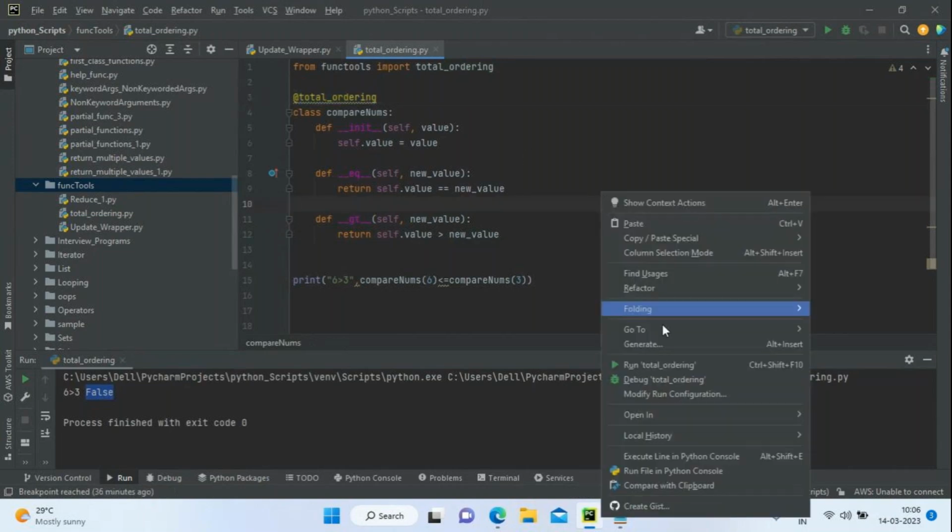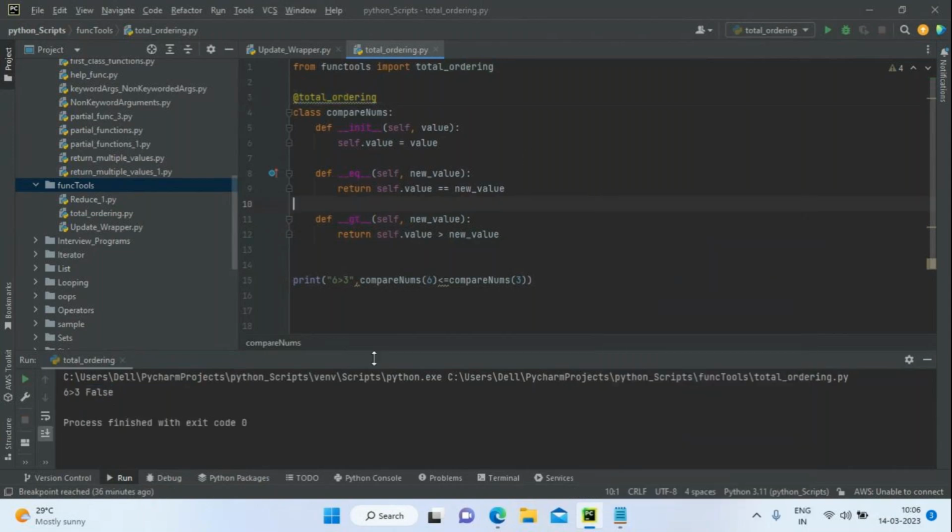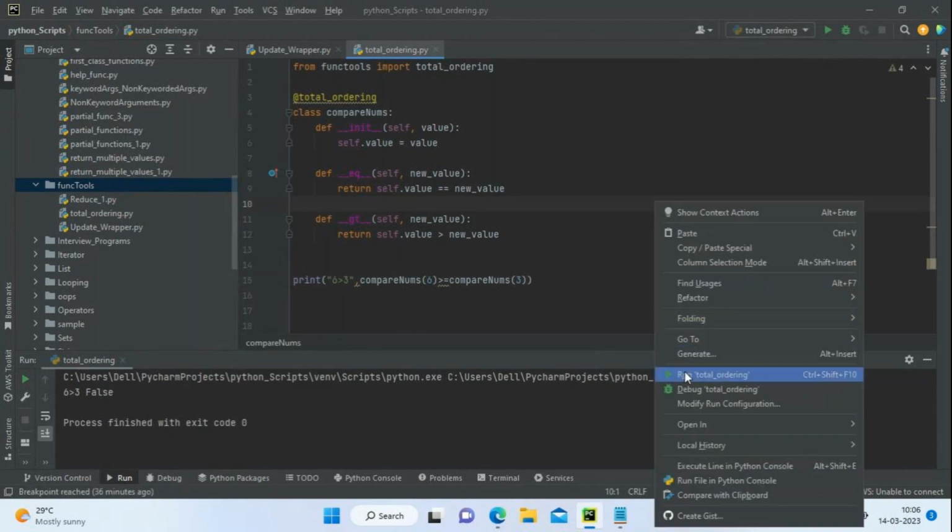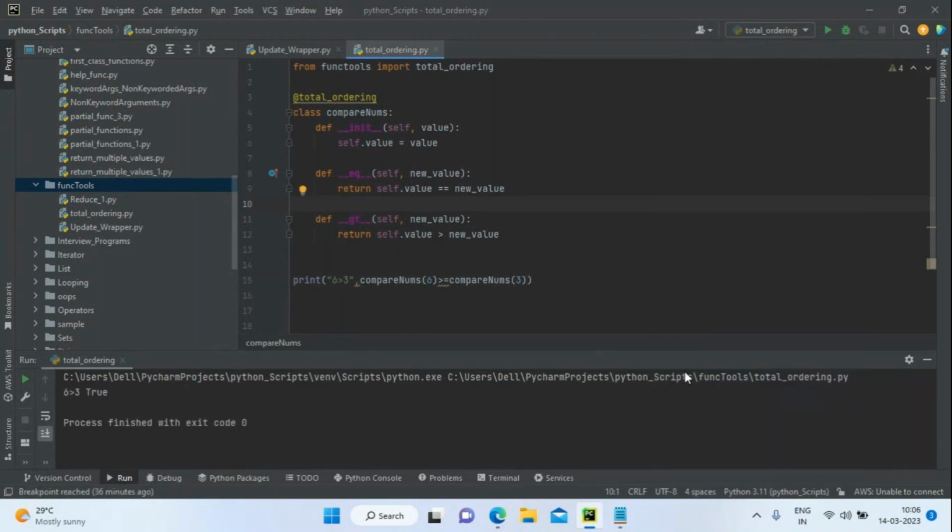Now run the script. It's going to give false only: 6 less than or equal to 3 gives false. Now we're going to change the value. We're going to try for greater than or equal to. It's giving true, because it's true.